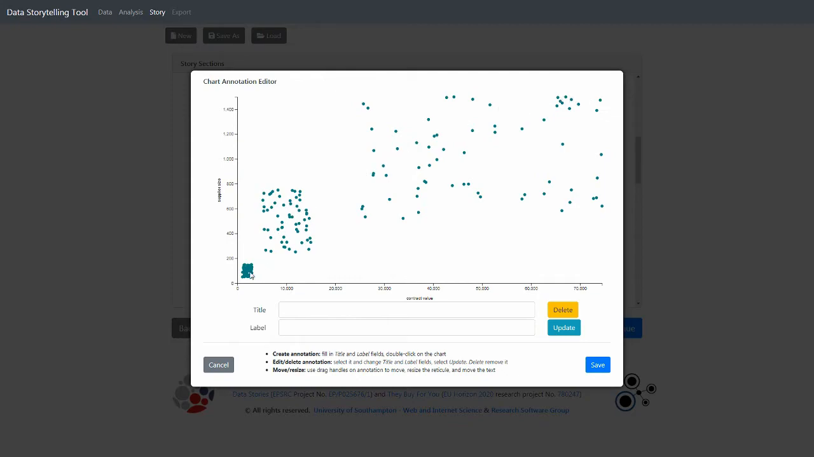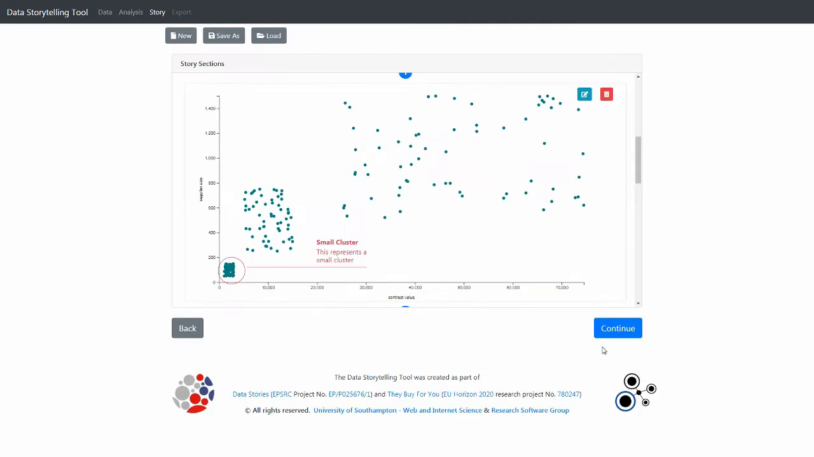Double-click on the chart to add an annotation. Click and drag on these sections to resize and move the annotation, and then add a title and label as so. When you're done, click Update, and it will be displayed on the chart. You can then move and resize as needed until you're happy. Once you are, simply press Save.